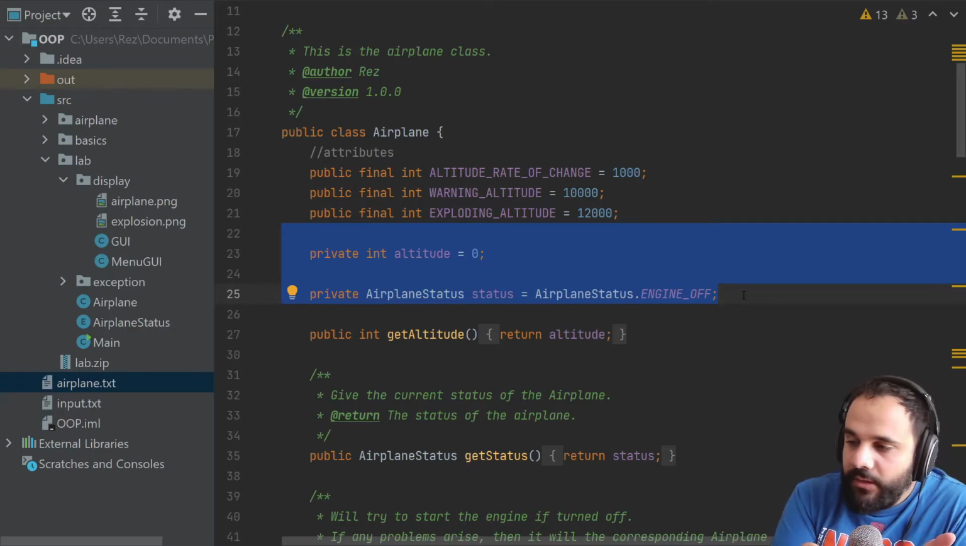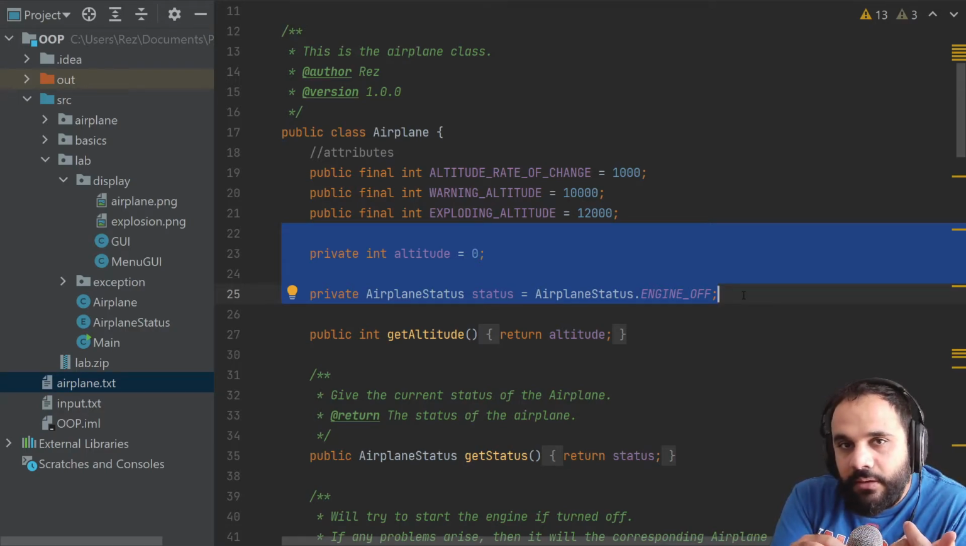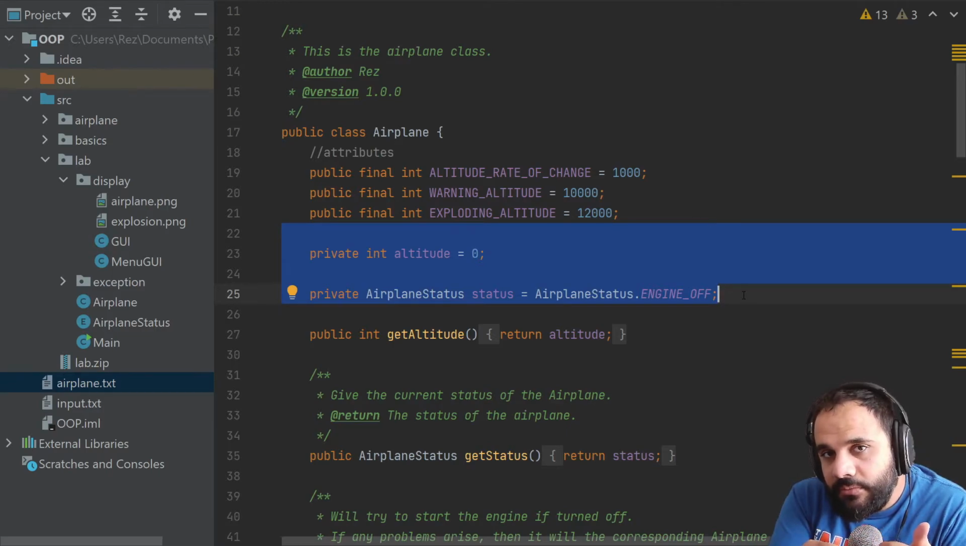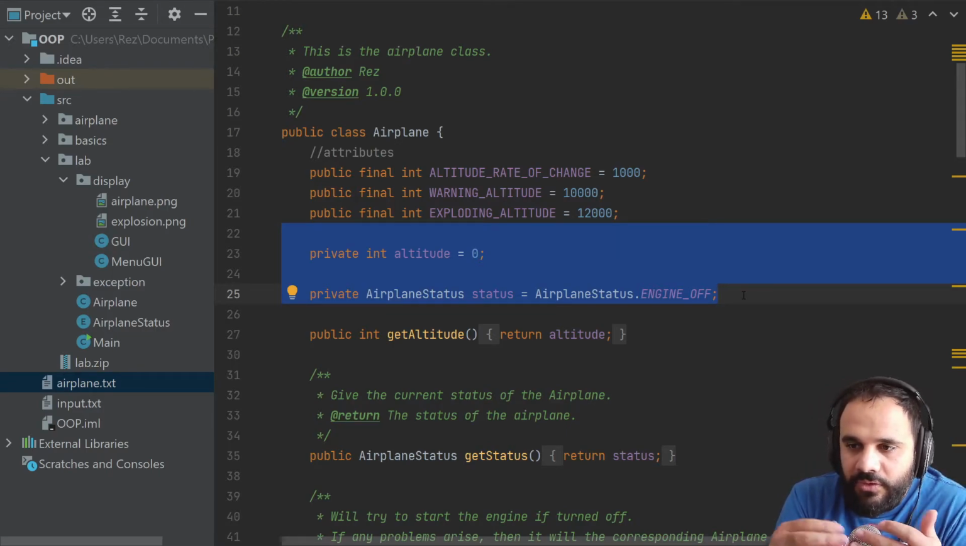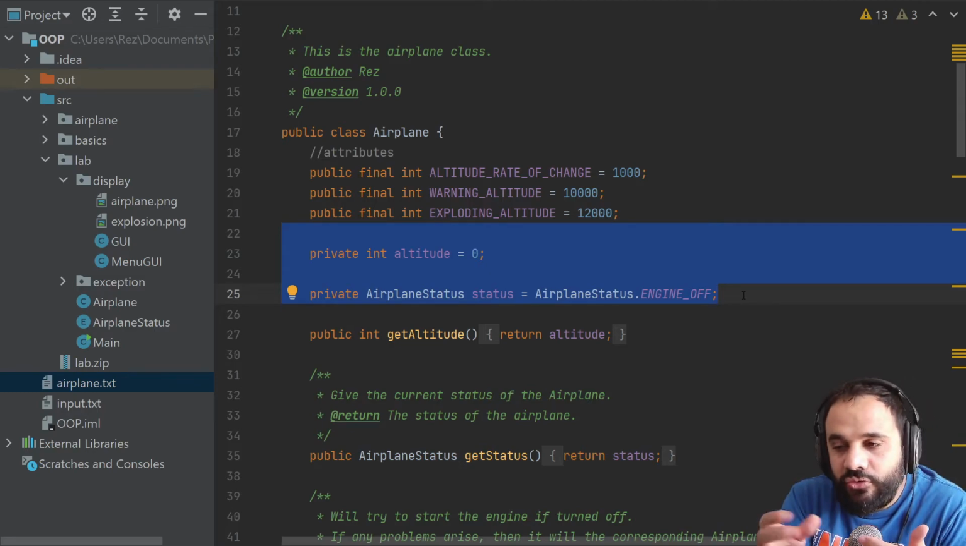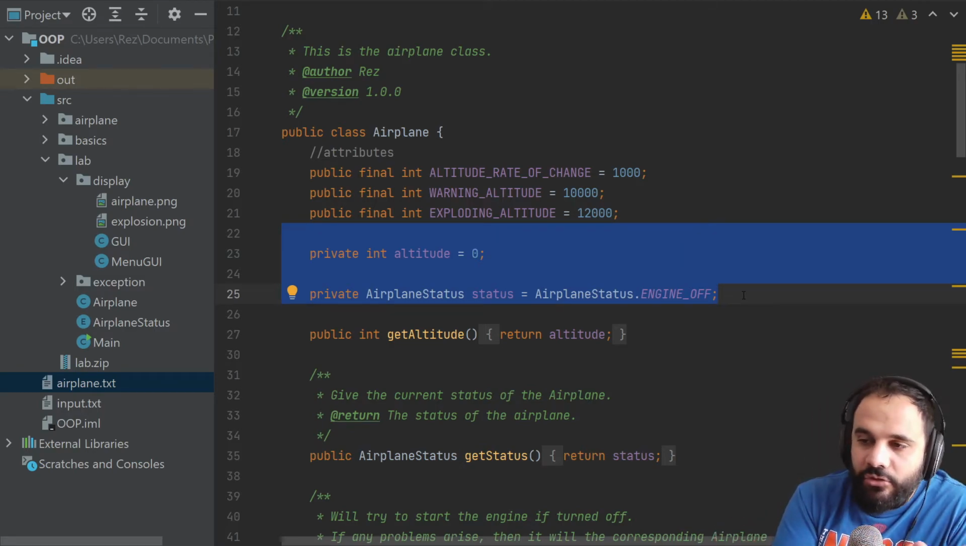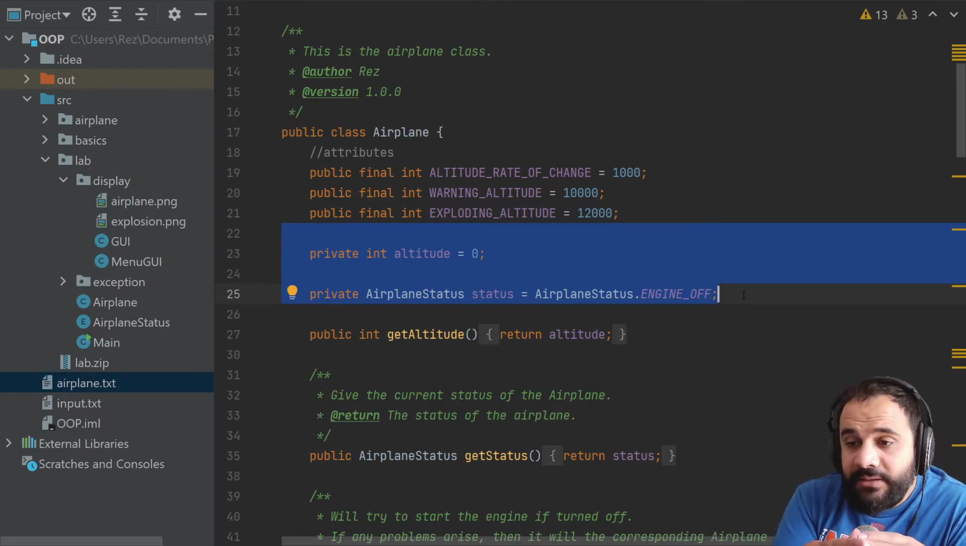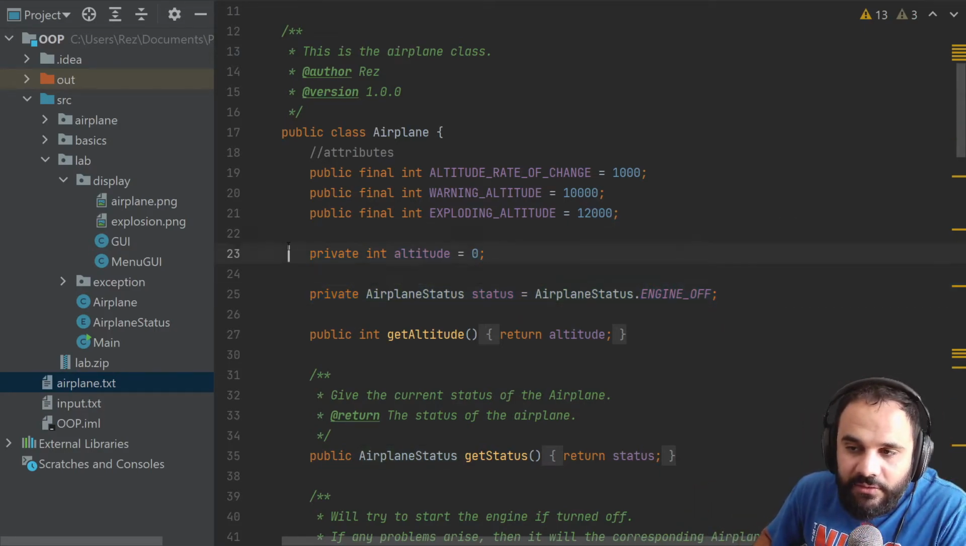Meaning, as an example, if I reach 12,000 altitude, the airplane status needs to be changed to exploded. But increasing the altitude directly might not do that. Changing altitude to 12,000, you might forget the status. You might forget that there are some restrictions. We don't know what they are. This is why these fields are private.